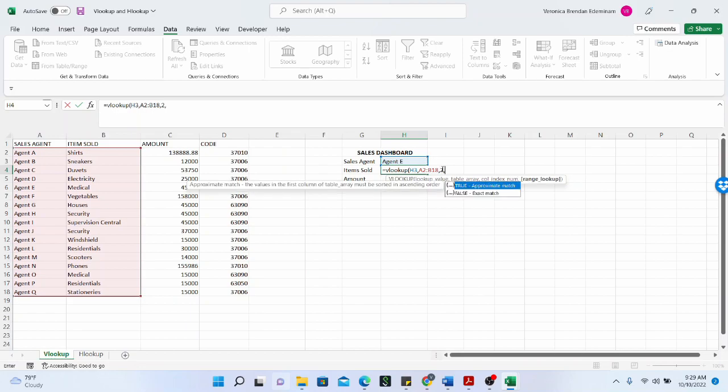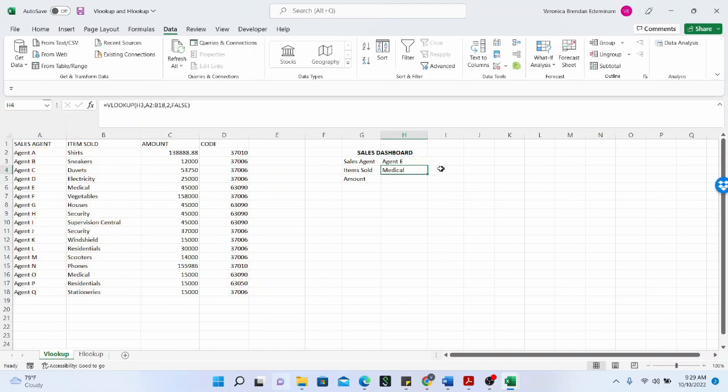And then column index number is 2. I want an exact match, so I'm going to put false. And this is what I have. So agent E sold medical items. Very easy. If you have a huge range of data, this is super duper helpful.